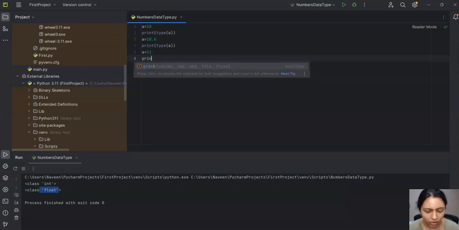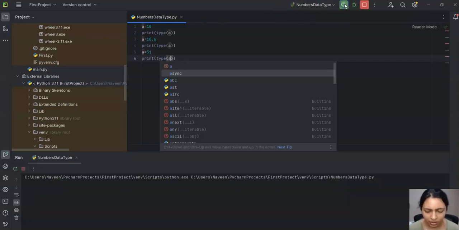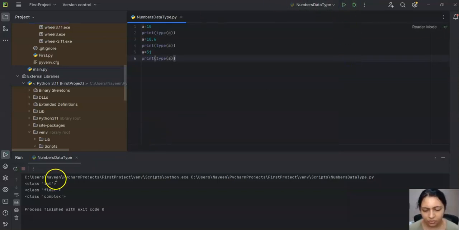So for now, let's print type a, and I'm running it. See, the first one is integer, second declaration float, third declaration is complex. So these are the numeric data types in Python.